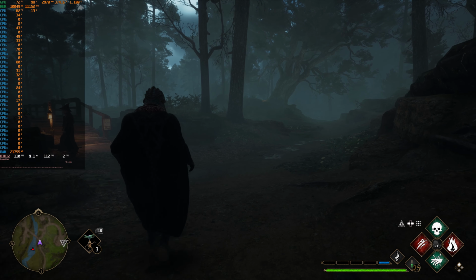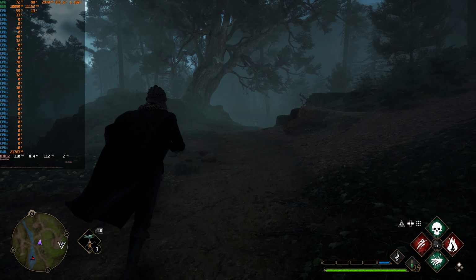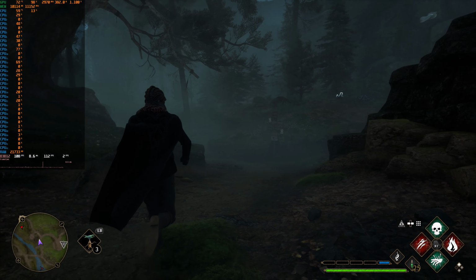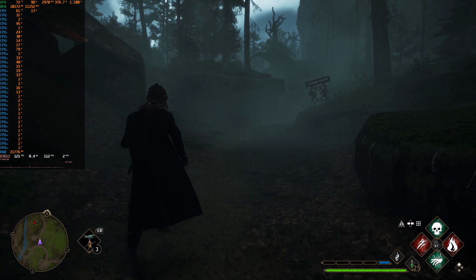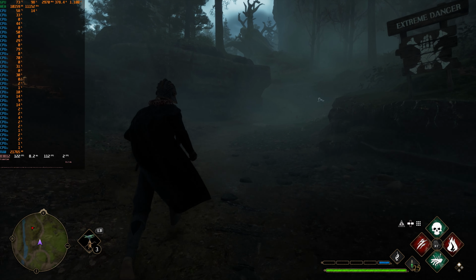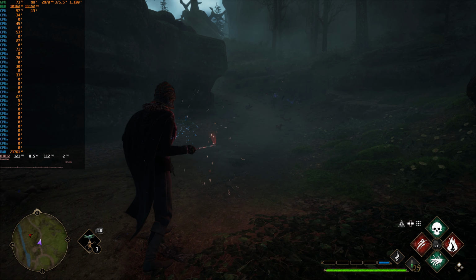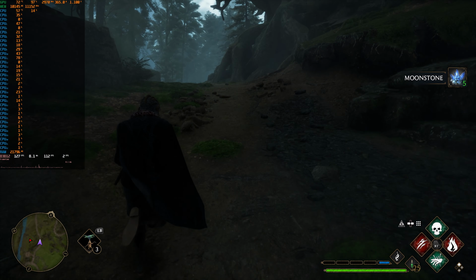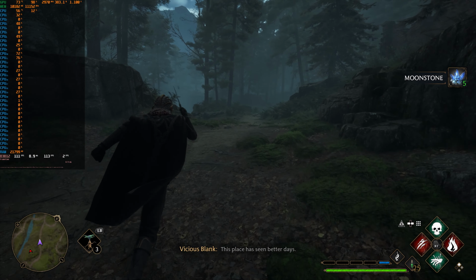Yeah, that thing is seeing me again. Hey, more moonstone. You can never have too much moonstone. This place has seen better days.